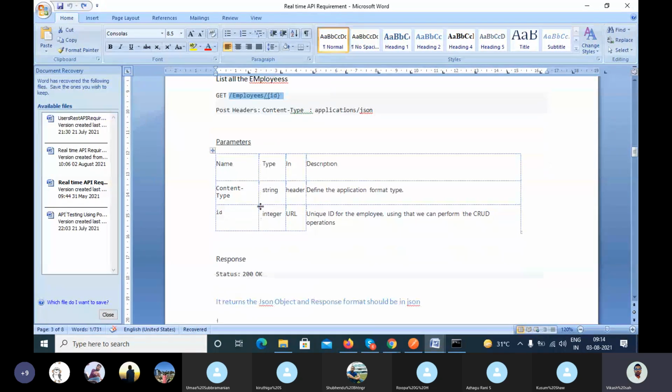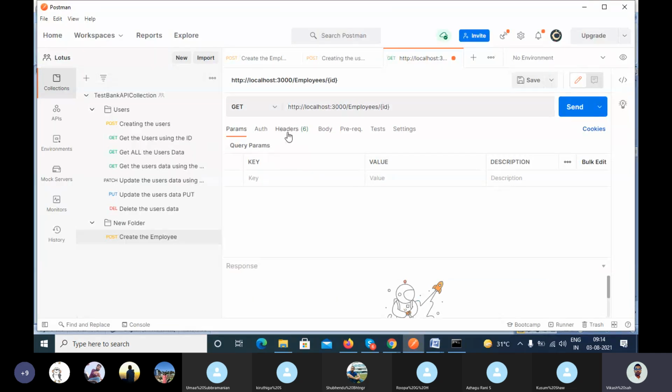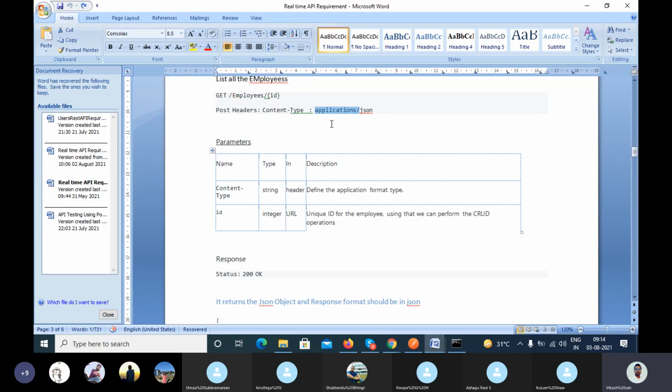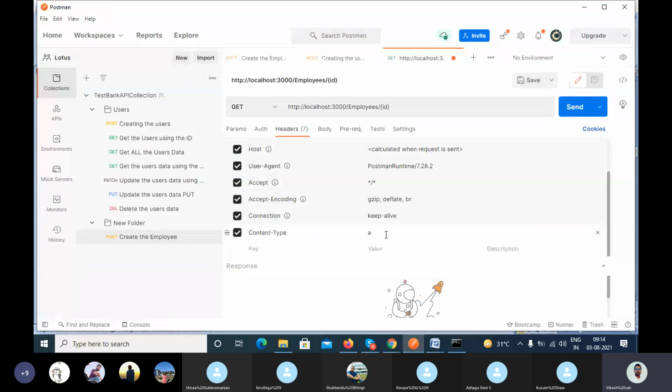Here you can see the content type is application JSON. Okay, content type, go and type here content type. You can see content type here. Okay, select the content type. Application JSON I have to pass as per the requirement, right?